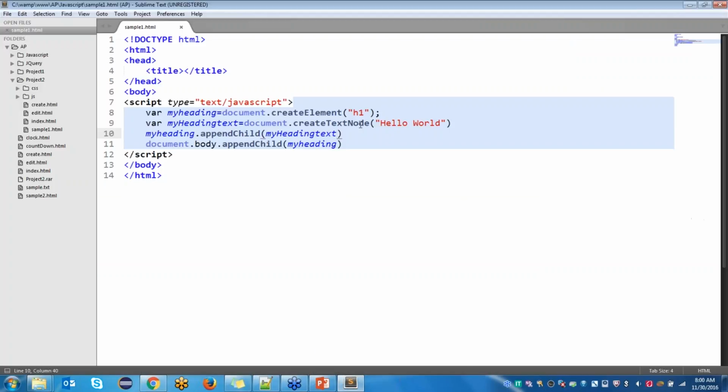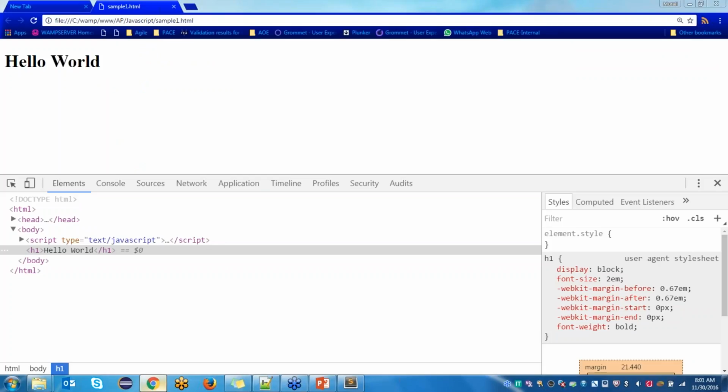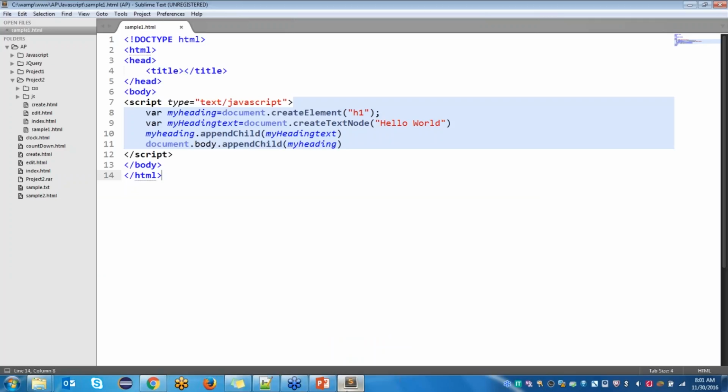What happened? I have created an h1. My heading text is document create text node. Okay, it has created a text node, and above it we have my heading. Okay, sorry. Can you go back to the script? Yeah, sure. No issue. I think the screen sharing is a little bit delayed, but no problem.